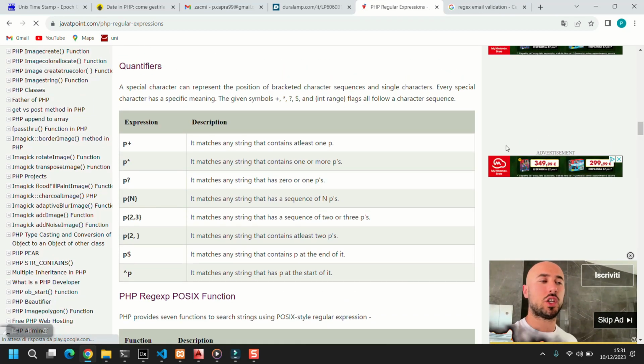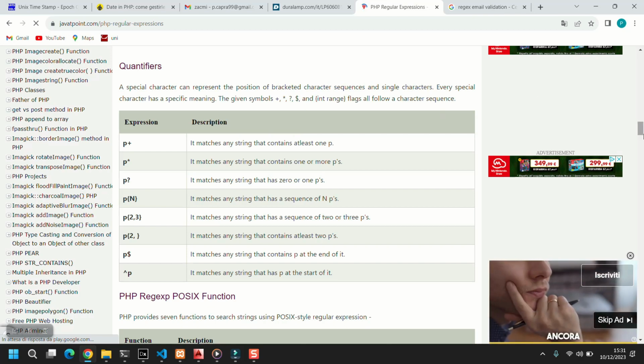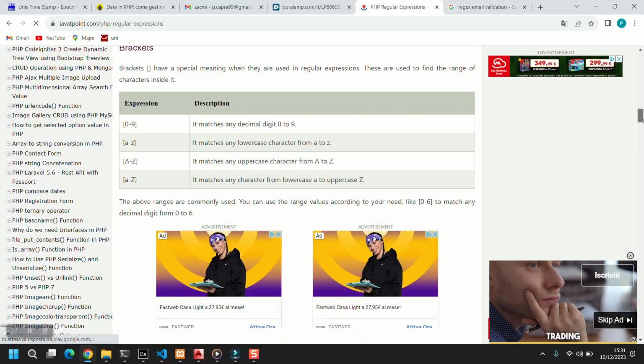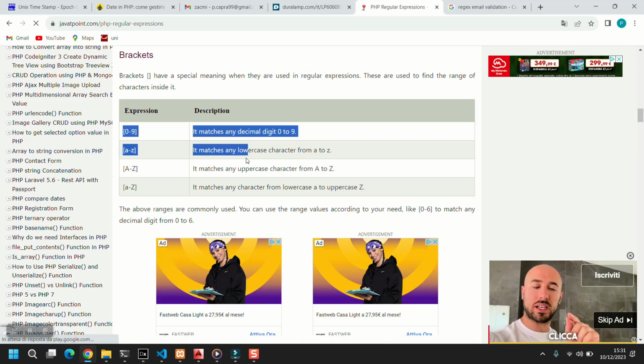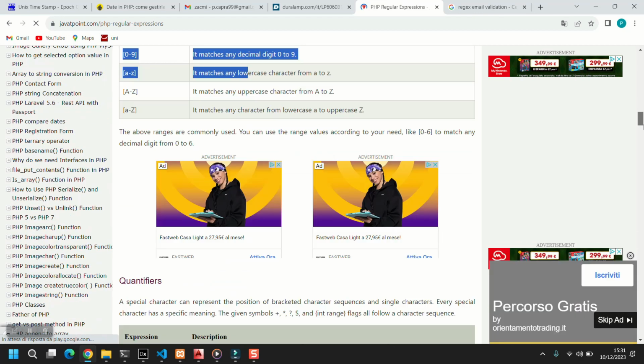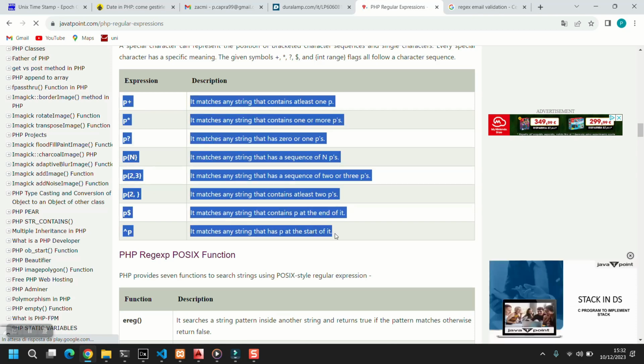There is a lot that we have to see, and I suggest that if you want to study it, you start with something basic like this. And then once you know this, maybe you go to some more complex regex rules, etc.